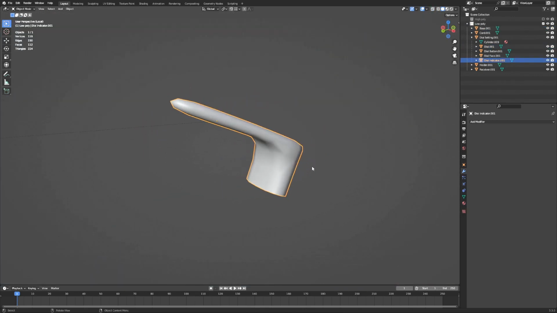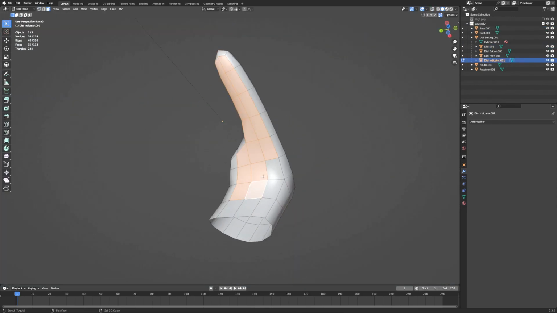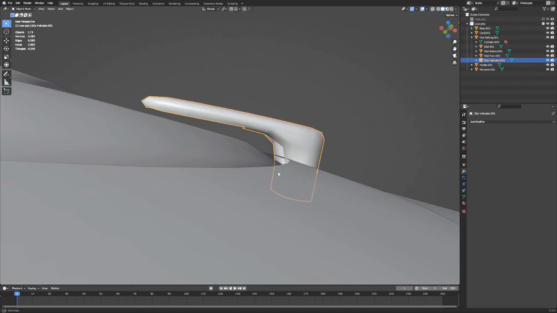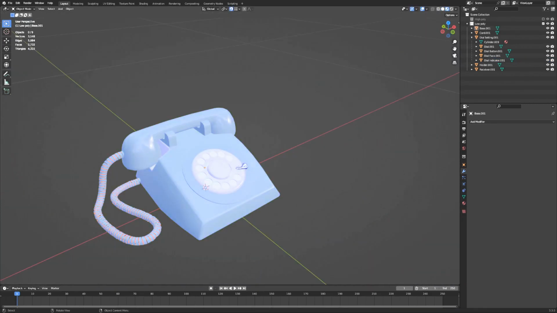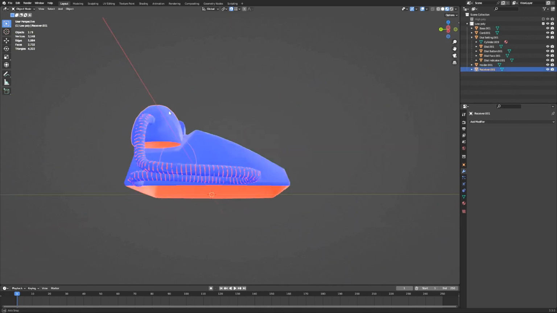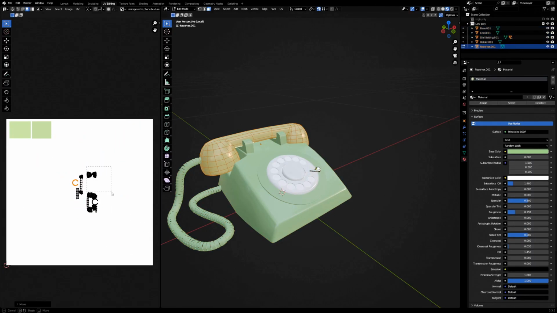Dissolving extra edges or edge sliding them and merging them together where there are extra edges that aren't actually creating visible geometry. Next, I'm ready to apply some textures. So I check the face orientation of the model to make sure all my faces are facing the correct direction for when I apply textures to them.